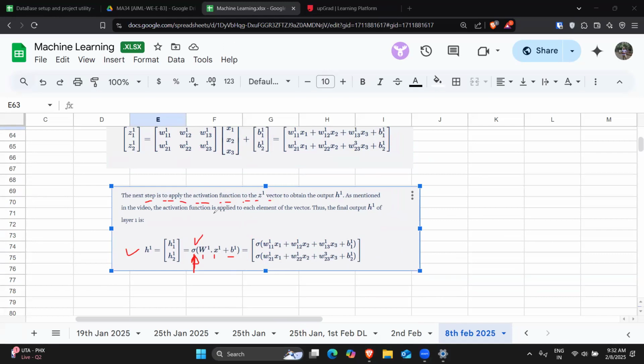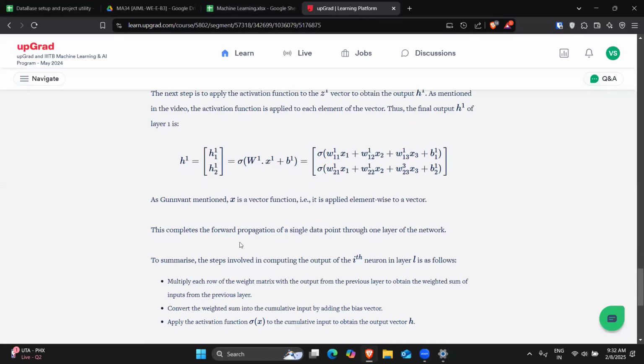As mentioned in the video, the activation function is applied to each element of the vector. Thus, the final output h1 of layer 1 is this. I'll be giving this in the form of a presentation, guys. Don't worry, I'll be sharing this in the form of a PPT.